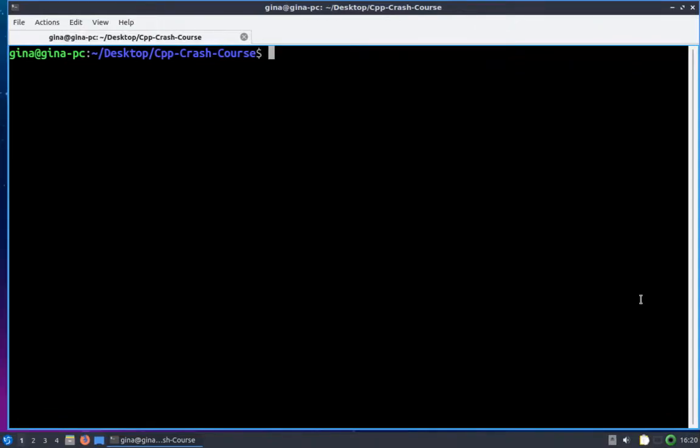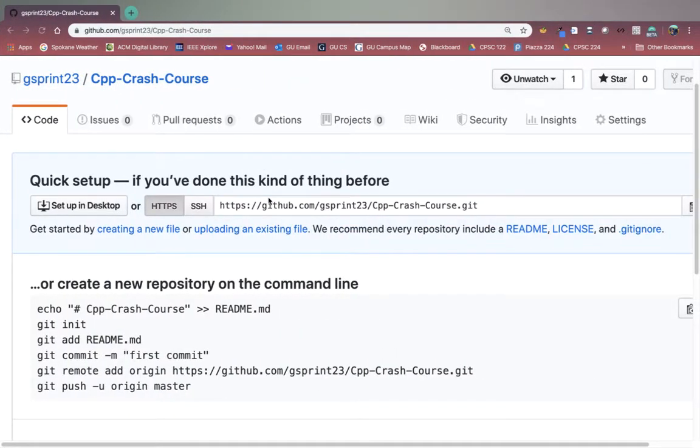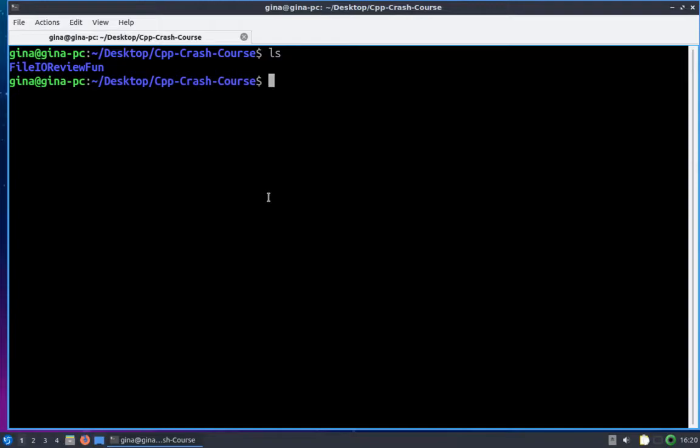So I'm in this folder on my Linux virtual machine on the desktop called CPP Crash Course. If I do an ls, you'll see I've got this folder here, File IO Review Fun. I want to get this folder up here in this GitHub repo. Now, I'm going to go through step by step how to start this from scratch, beginning with git init. And then you're going to see when I go to commit that I'm going to have to identify myself. And then when I go to push, I'm going to have to enter my username and my password for GitHub.